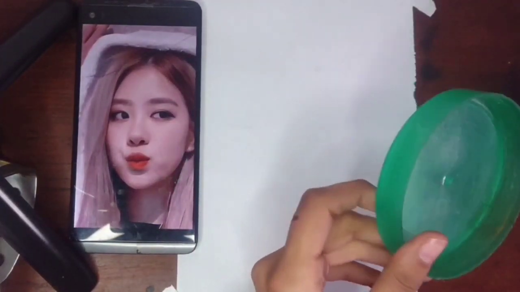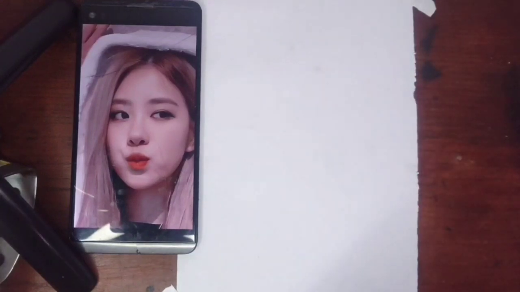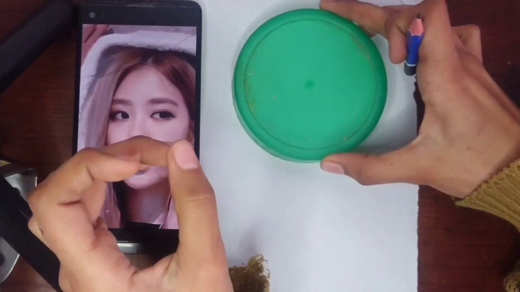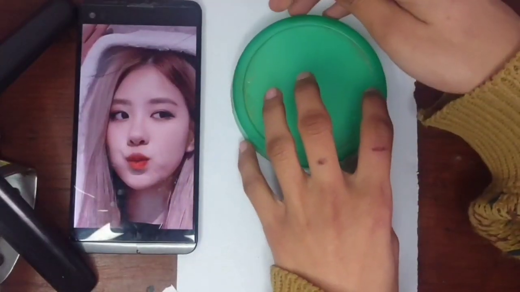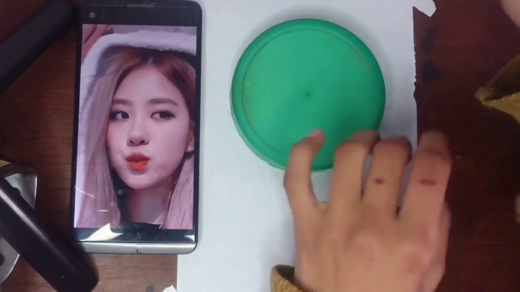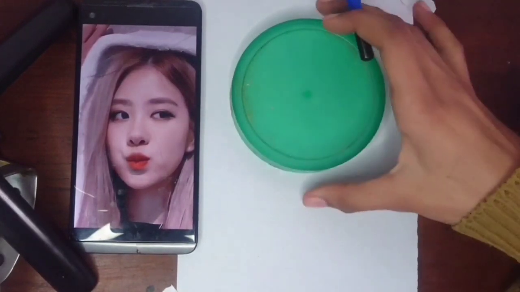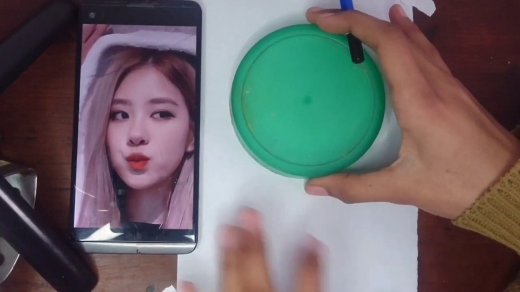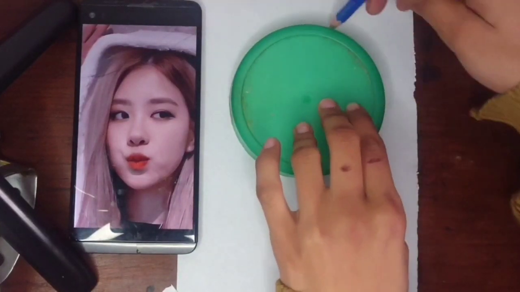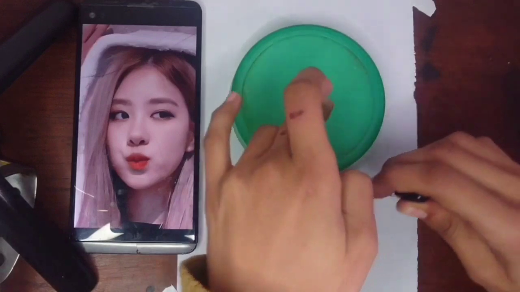So okay, I'm using this circle cover and a ruler. And as always, I'll start with the circle. I'm drawing a round circle here. Okay, so let's put this in the center.